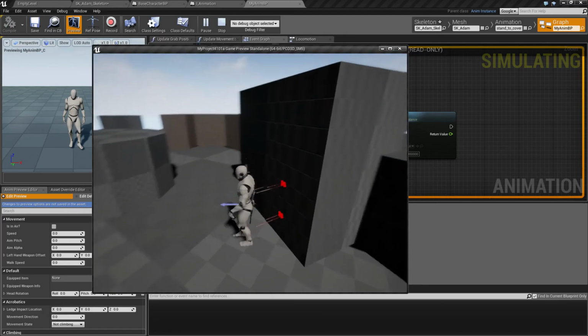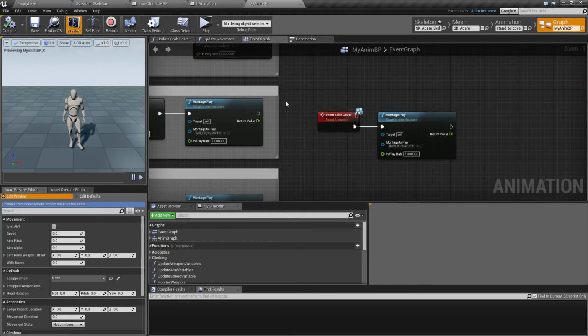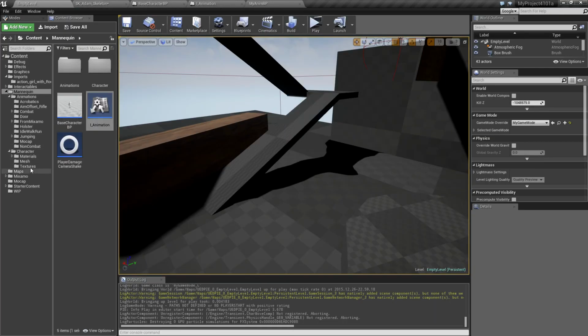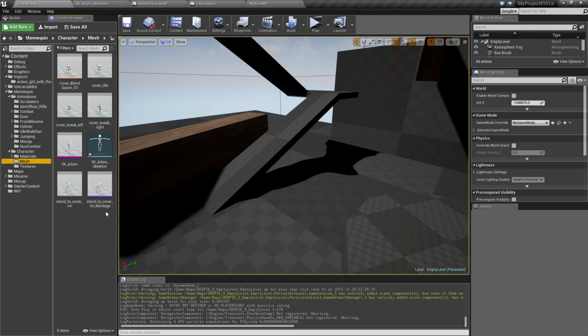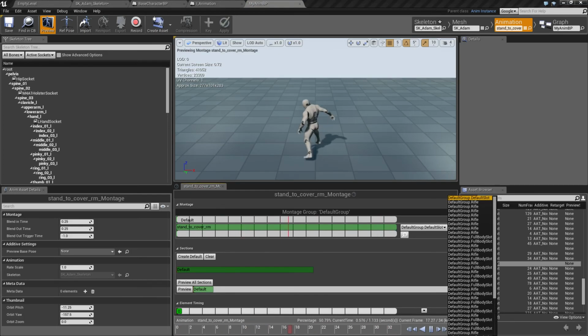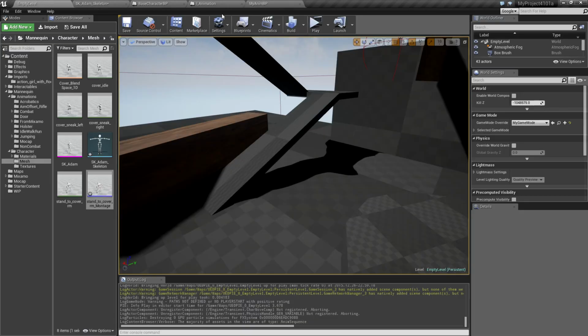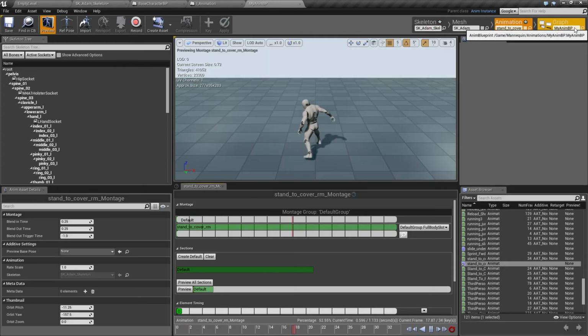Something happened, but not what I expected. Okay, so the reason for this is actually because the montage here is using a slot called default slot, and I don't know why I end up with all these, but anyway, I need to use this called full body slot, which is a slot that I use inside my animation.